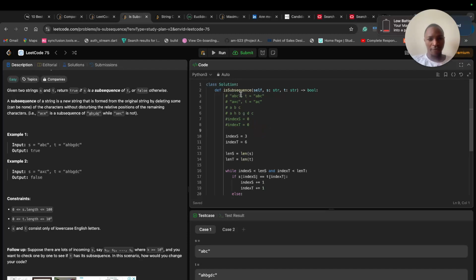Let me dry run the code. We have the value s as abc, and we have the value t as ahbgdc. The length of s in this case is 3, and the length of t is 6.